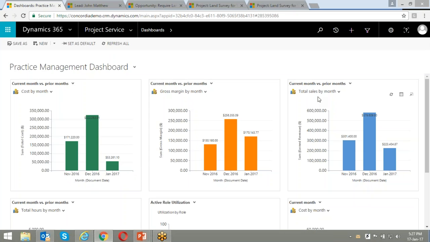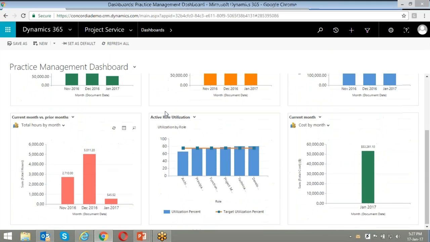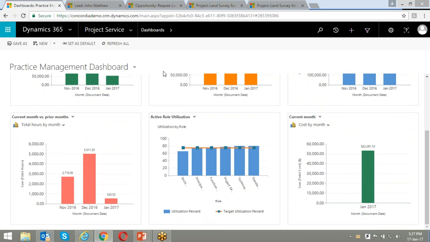Similarly, total sales by month is the total amount that is coming up from the estimated revenue of the opportunities around project-based opportunities. So these are certain dashboards which actually help the project manager and key people of the organization to keep track of all the projects and the utilization, their costs and their revenue, and the gap between the cost and revenue. All that can be identified using simple pictorial dashboards over here.